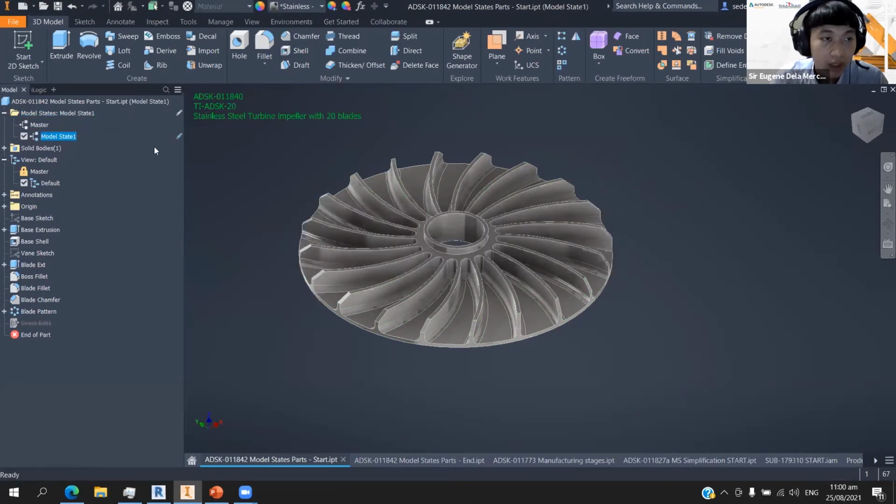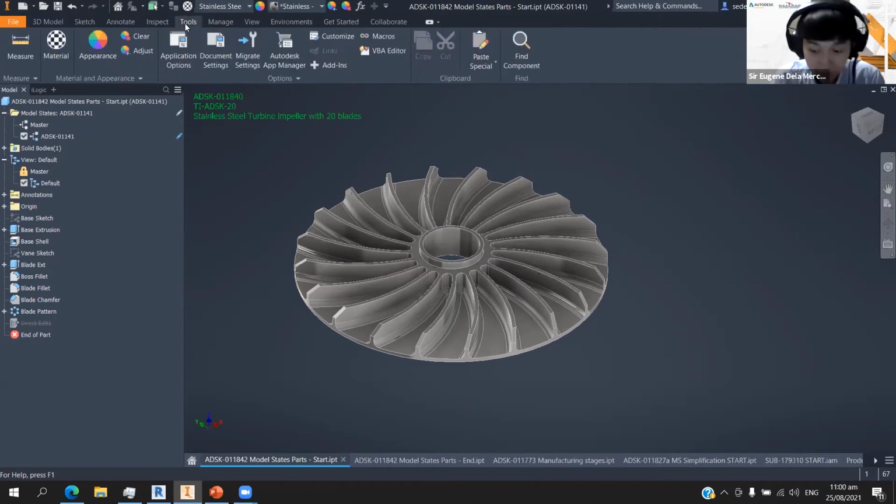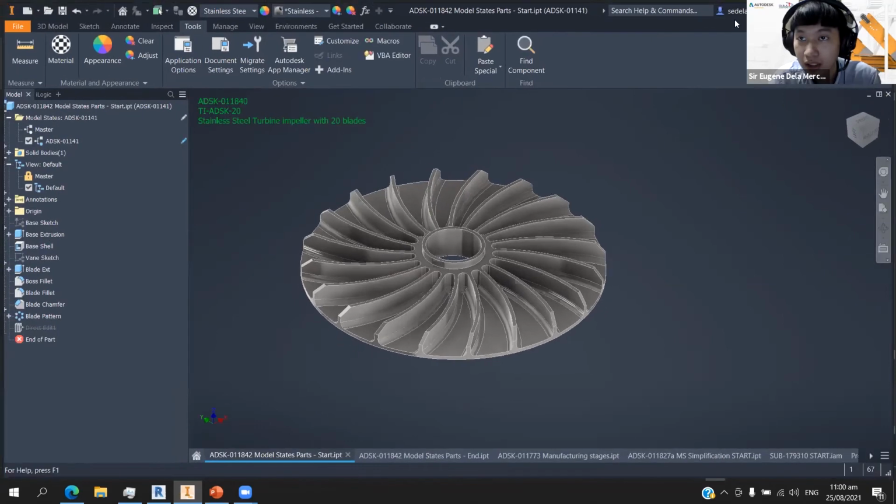As you can see here, we now have Model State 1, which I can rename by pressing F2 or pressing my left mouse button again, and rename this to a model state which has this part number, and press enter. Wait, let me just minimize the zoom window here because I cannot see the parameters.